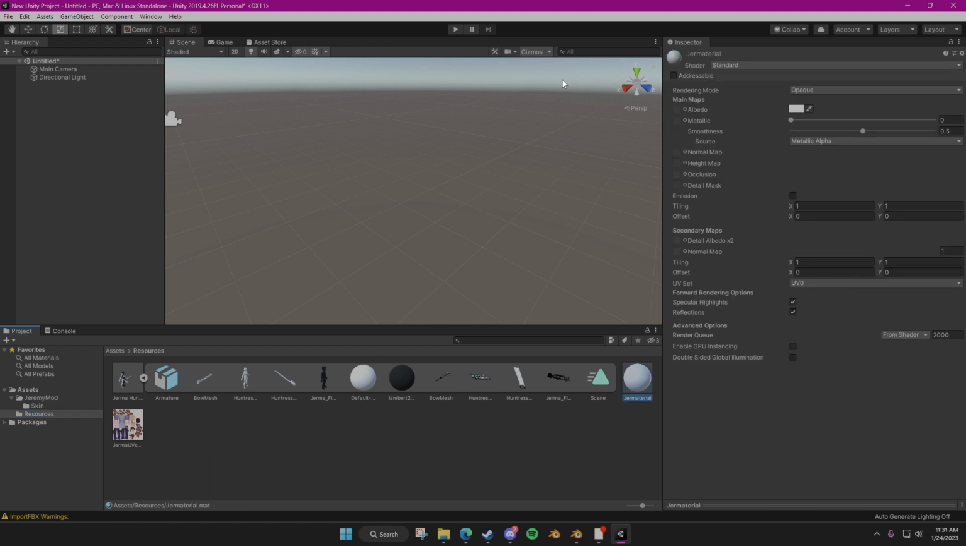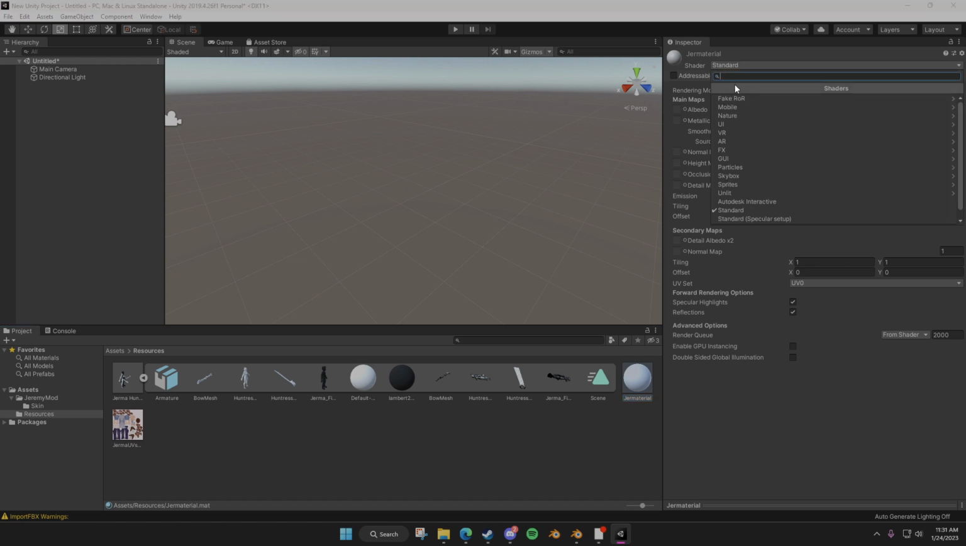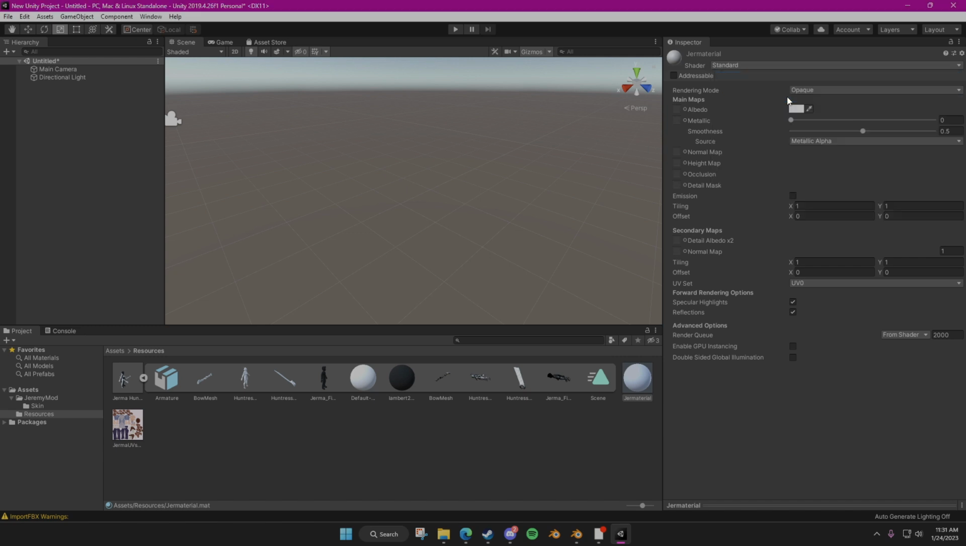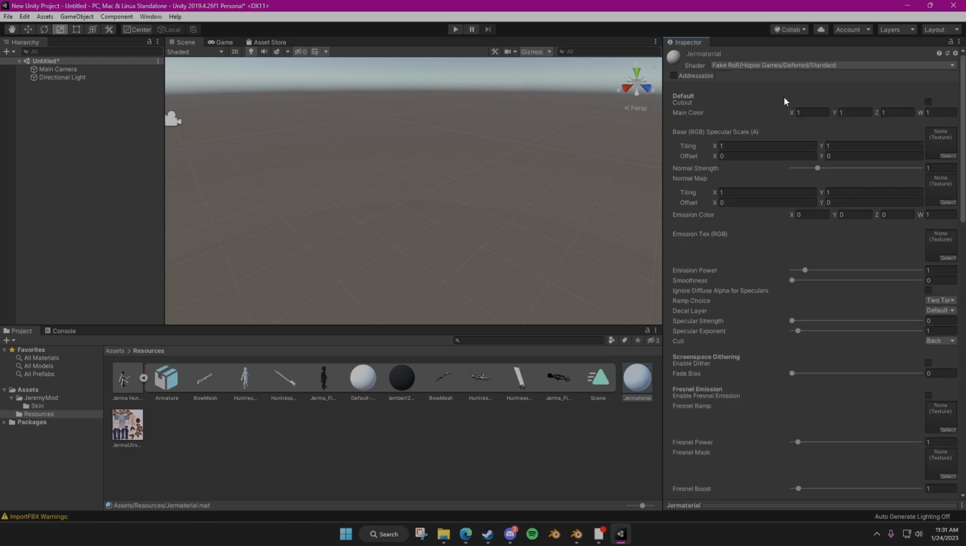And the package that we imported from GitHub, it's going to be right up here under shader. It's going to be the first one. If it's not here, scroll around a bit. It might be lower, but for me, it's right up top. We go to fake ROR. Oops, that's the wrong one. Fake ROR. Hopu Games. Deferred. Standard. And that'll bring up the Risk-Terrain shader for the game. It kind of gives it that cell shading effect that Risk-Terrain has. Super handy and super easy.